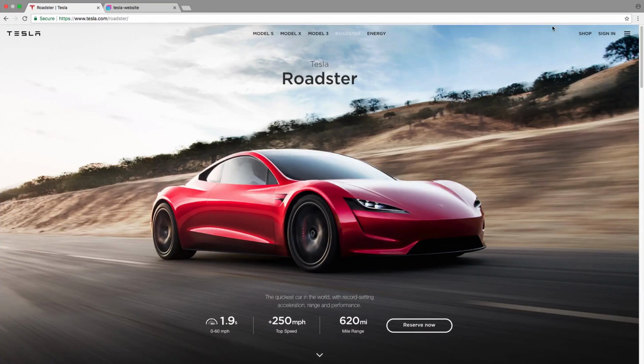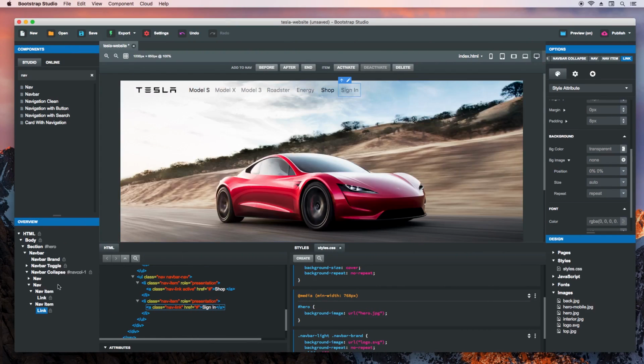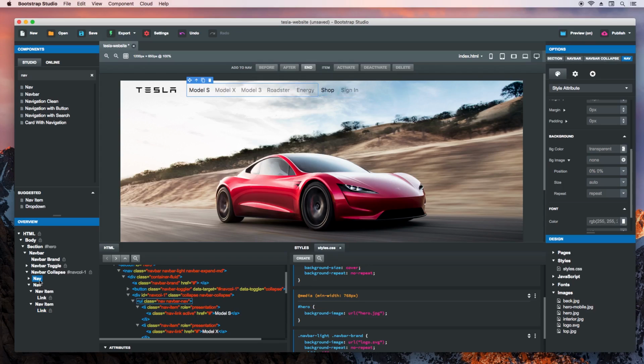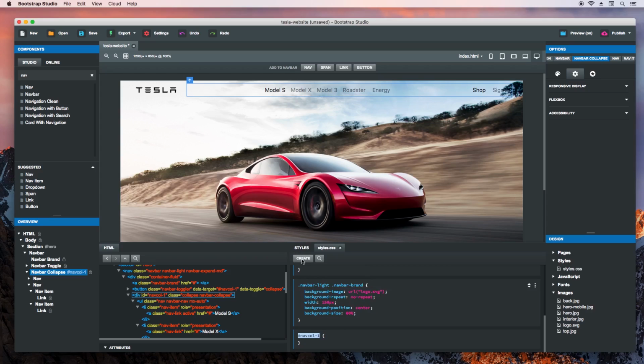We have all the needed menu items, but we still have to align them properly. Thanks to Bootstrap 4, that's super easy to do. Just select the middle nav, go to Settings, and change the alignment. Easy as that. Now let's change the styles a bit to make the text look more like the original.